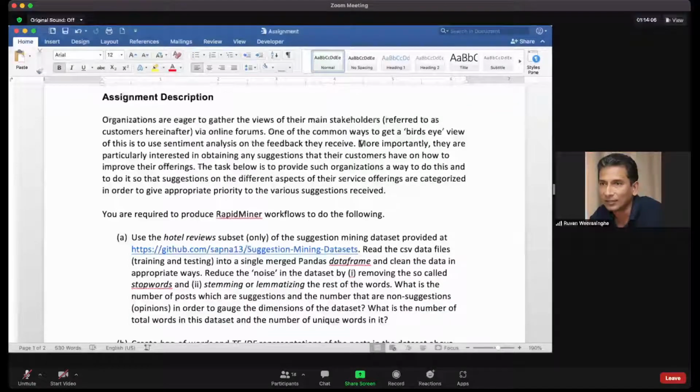So a common way to get a bird's eye view of this, without reading all the feedback they receive, is to look at the sentiment. And that's a common task, sentiment analysis. Are people happy? Are people sad? Sorry, happy or unhappy?